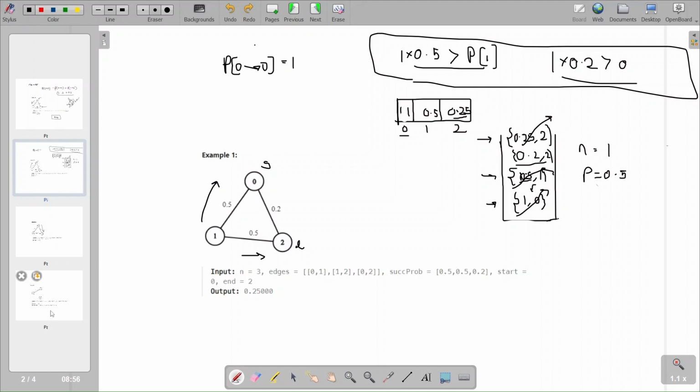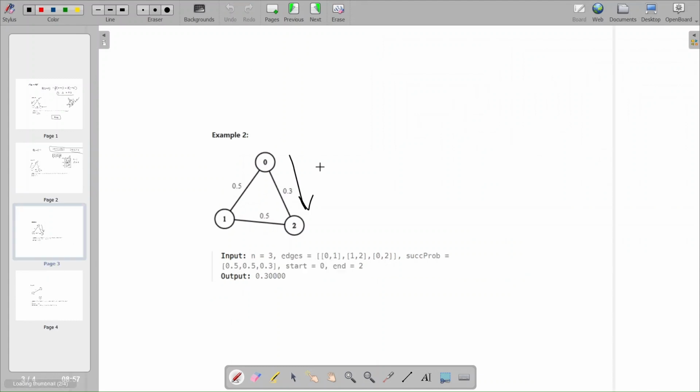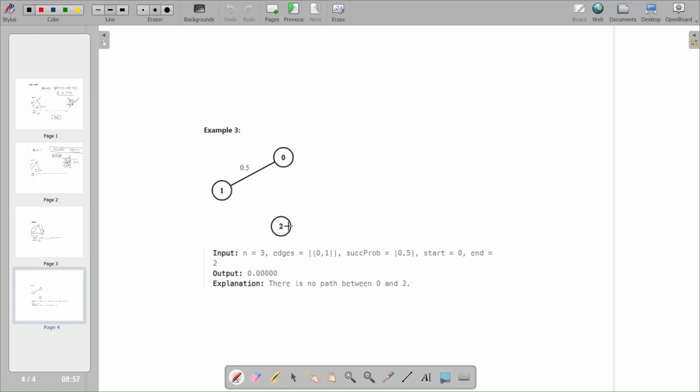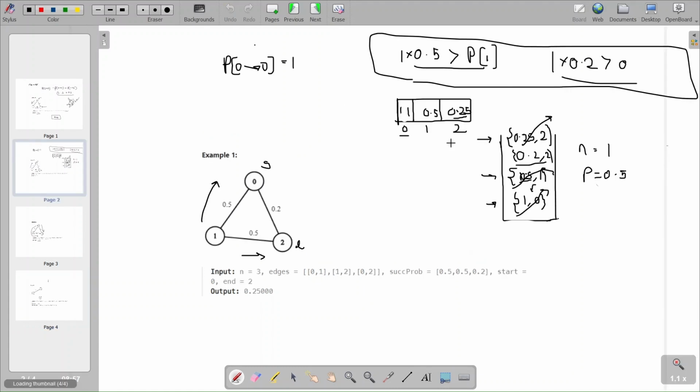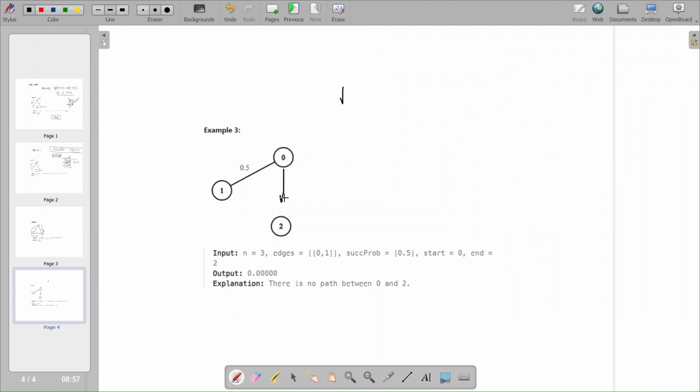Now let's understand more examples. So this is our example two, the same example. The main thing is that if we take this path, it was 0.25 and this path is 0.3, so its answer is 0.3. And here we can't reach the last node, because initially the array was 0 0 0, and as there is no adjacent node, we would not update it and it will remain 0. At the end we just return the element at index 2, which is 0. So let's get to the code and understand how everything is working.